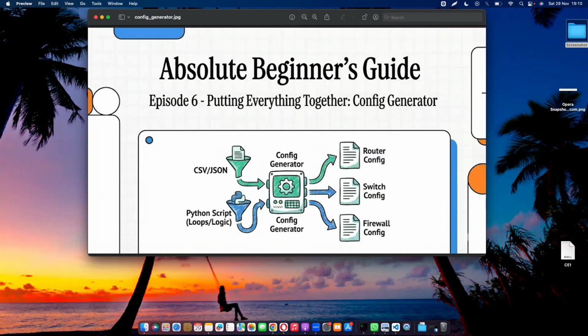So today we'll be talking about a configuration generator, in which we'll be bringing up everything we've done for the past 5 episodes, putting it together and seeing how it's going to work. So we are going to pull some inventory using the CSV files, create conditional logic, then generate configuration files for the respective devices. So let's dive in.